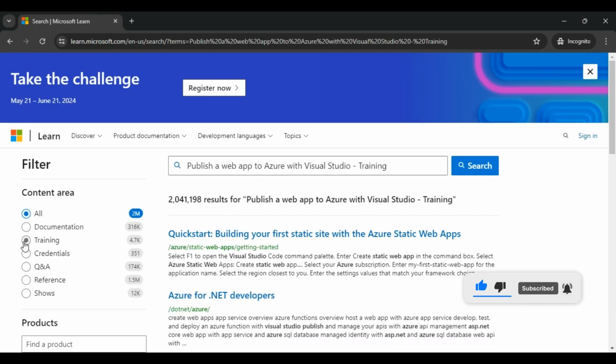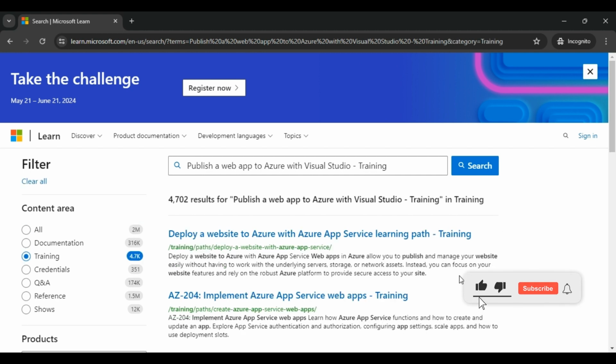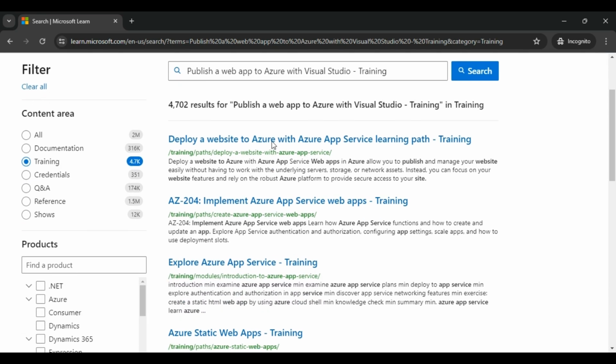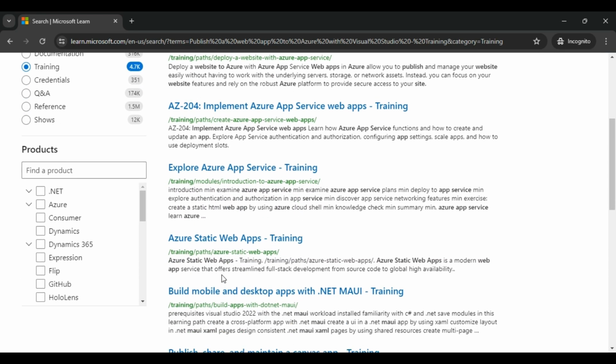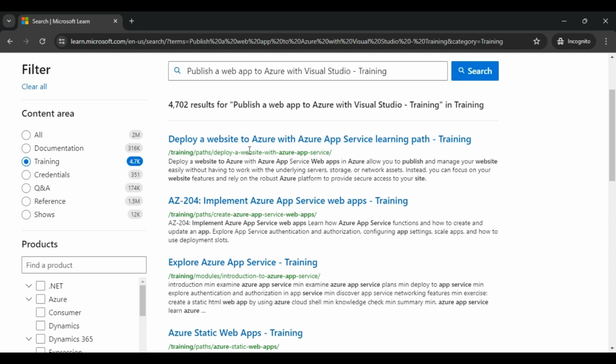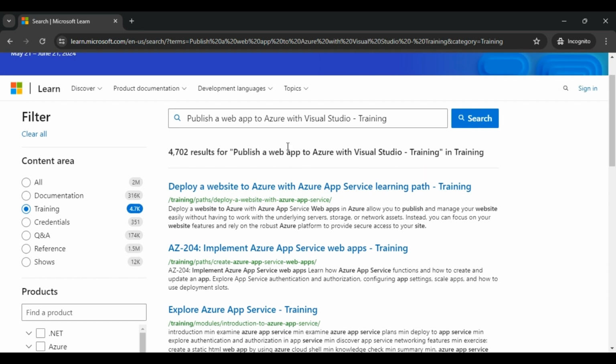Basically, when you select training, you will get that sandbox option. So I selected training here. Now I can get it: the Deploy a website to Azure with Azure App Service learning path, right? So this is one, and we can search multiple. There are multiple learning paths or trainings which you can select. Let's just select this one.